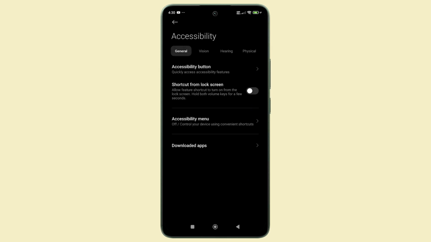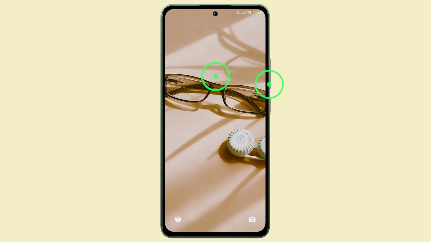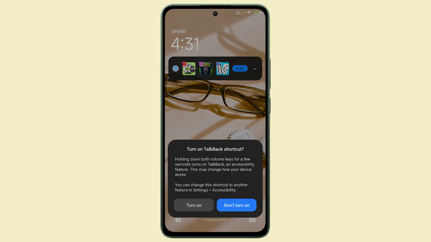The next option is Shortcut from Lock Screen. Turning this on lets you quickly access accessibility features even when your phone is locked. Just press and hold both volume keys for a few seconds. This can be a lifesaver if you need features like magnification or talkback in a hurry.